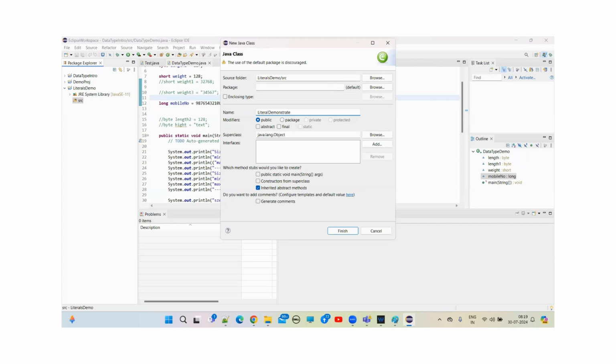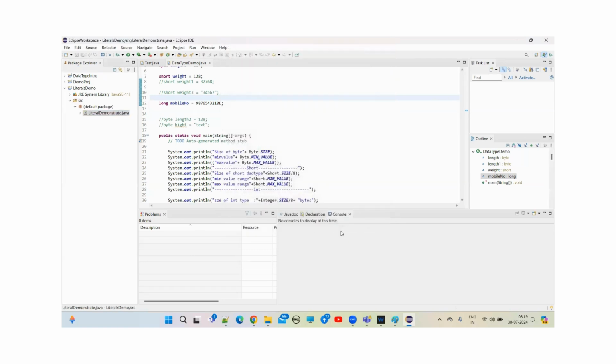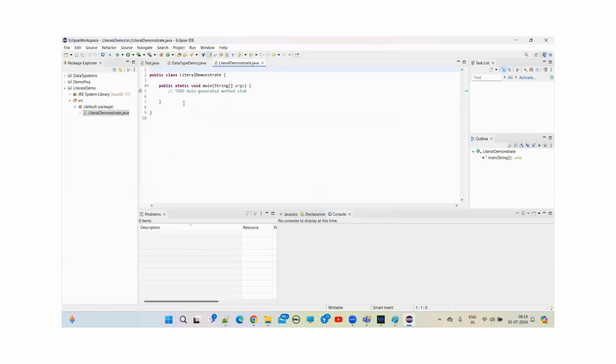So, I also want to put the main method. Here I'm clicking, guys, public static void main. Automatically it will add the main method. Okay. Let me click on finish. So now we have the class created, literal demo, and the public static void main method also we have.